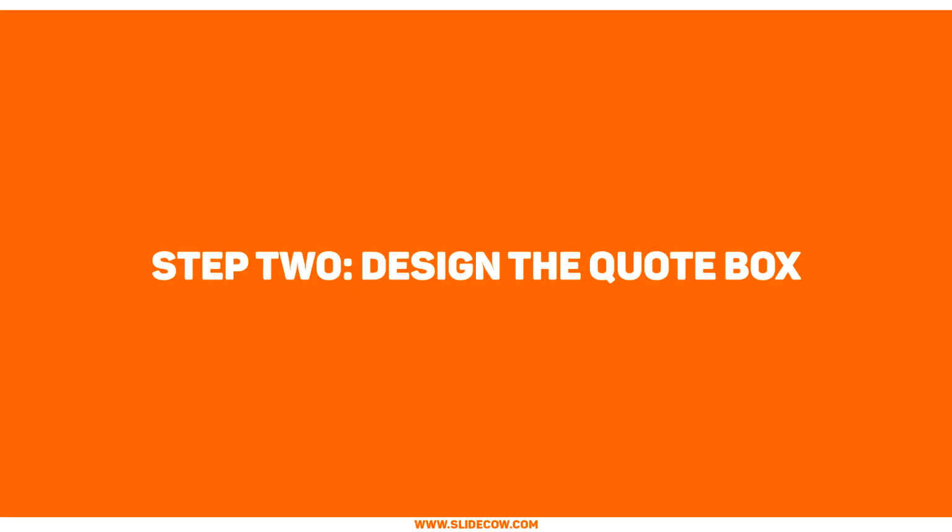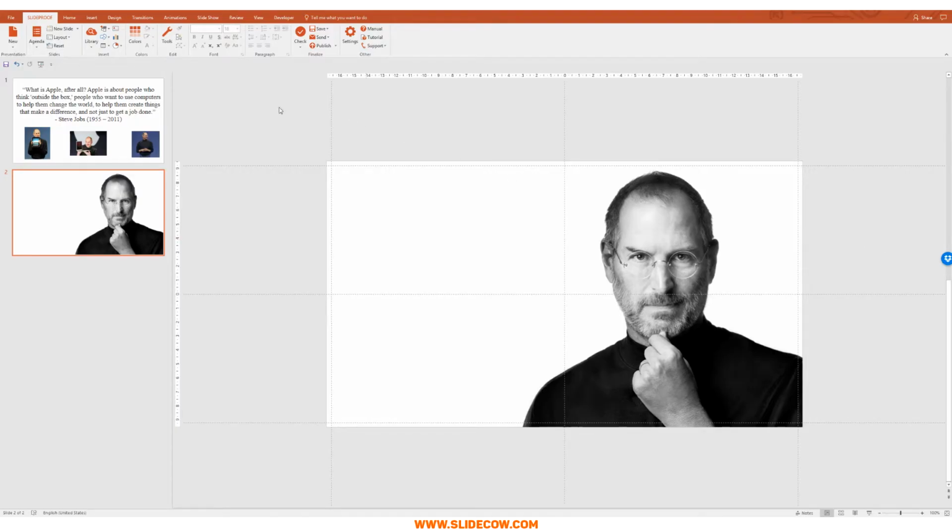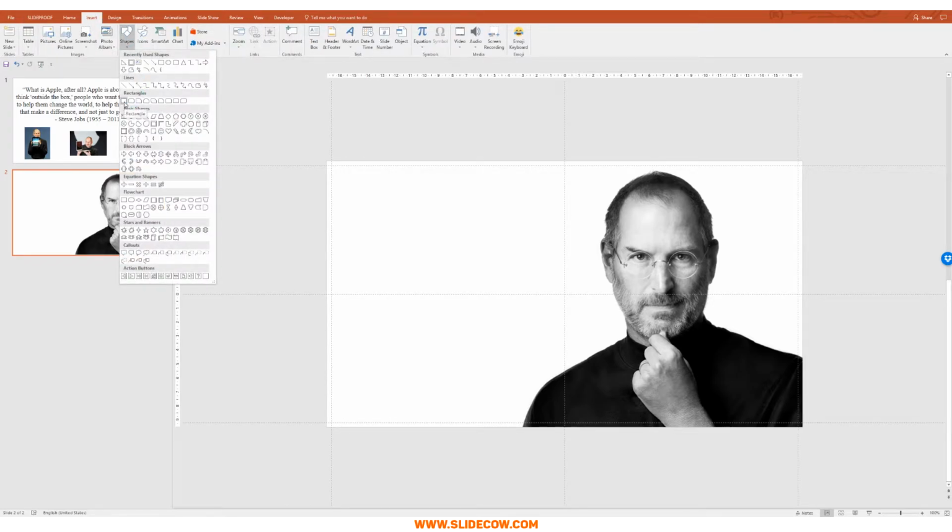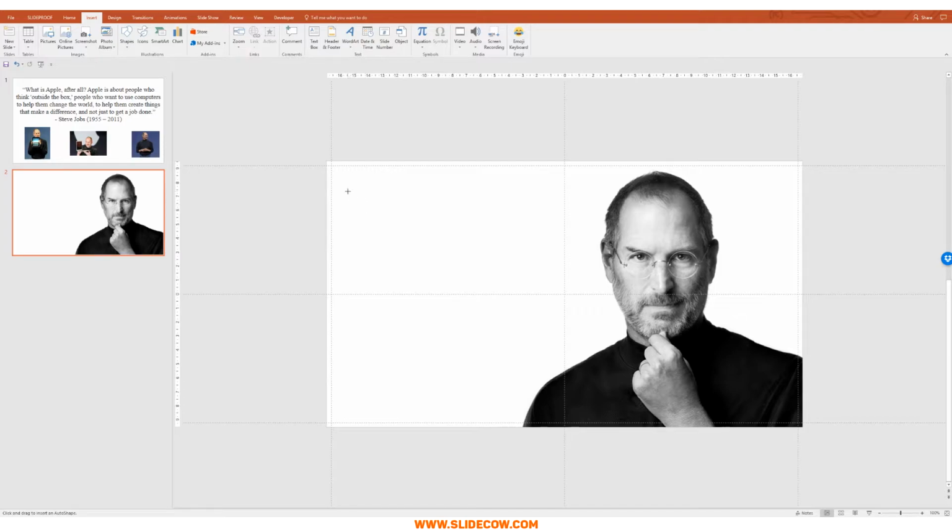Step 2. Design the quote box. All right, so the first thing we have to do over here is go to Insert and then click on Shapes and then click on this rectangle right over here. And then we're just going to draw out a layout of where our quote box will be. Something that looks like this. Yeah, I think that looks fine.